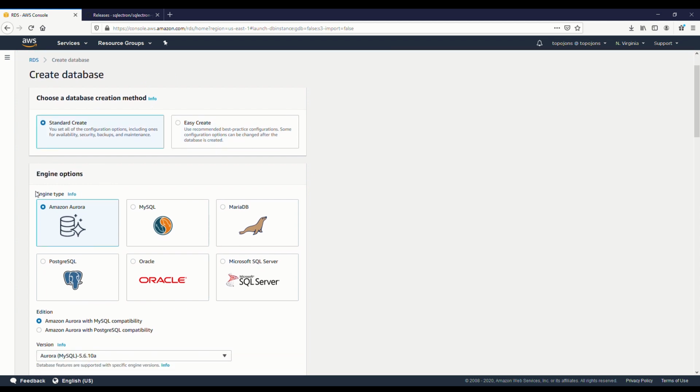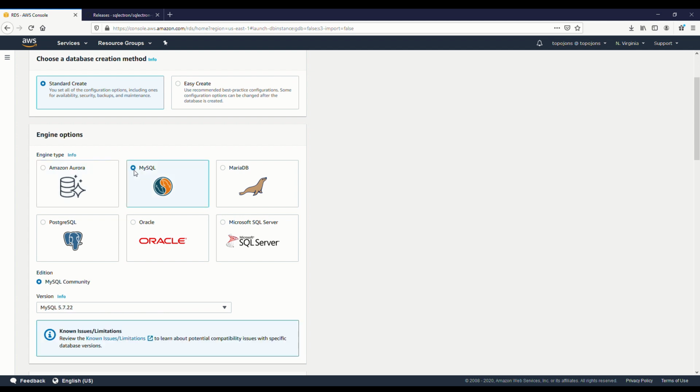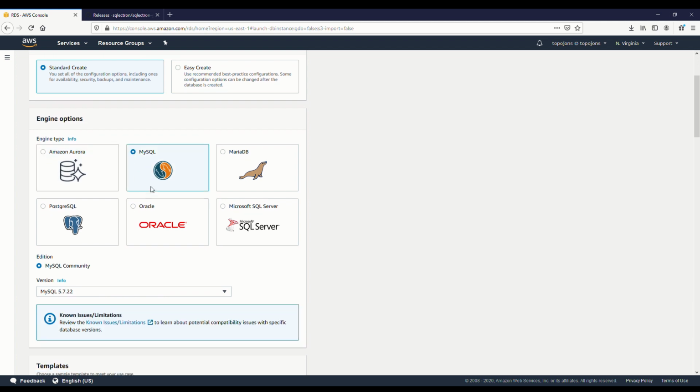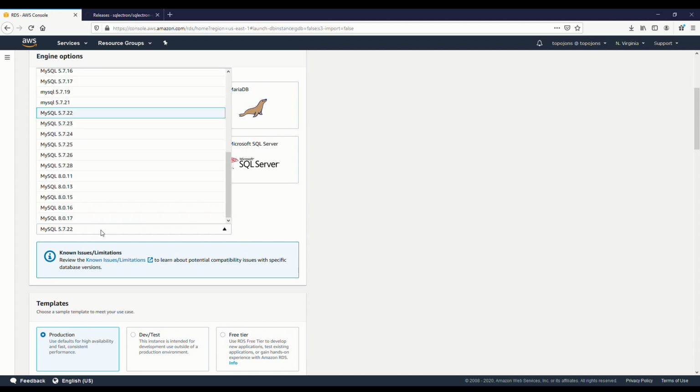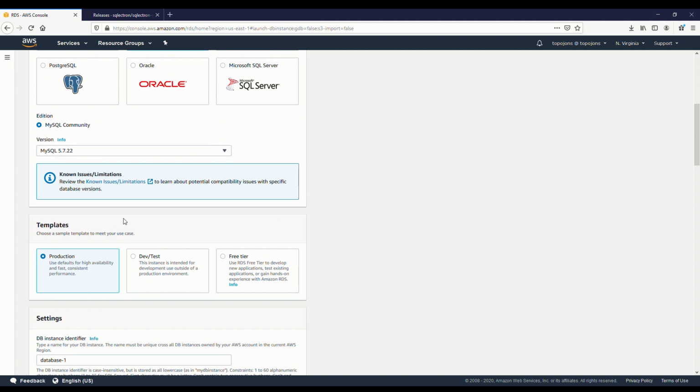We have different types of engine options. We have Amazon Aurora, MySQL, MariaDB, PostgreSQL, Oracle, and Microsoft SQL Server. But today we're going to deploy a MySQL RDS. So I'm going to click on MySQL. You have the option to choose the version that you want, but I'm just going to go with the default version, which is 5.7.22.